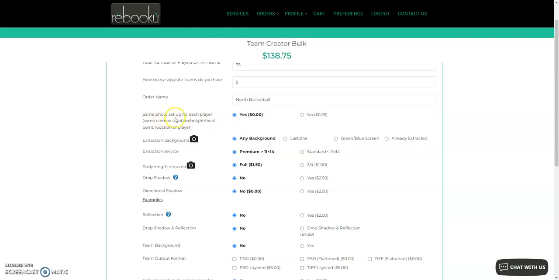We need to know if you shot on the same focal plane. Same photo setup for each player, same camera location, height, focal point, location of player. If yes, no additional cost. If not, it is 25 cents additional per person. And that is for us to have to use for scaling.